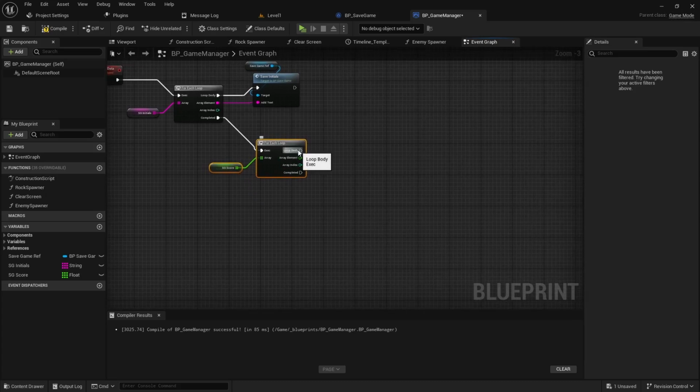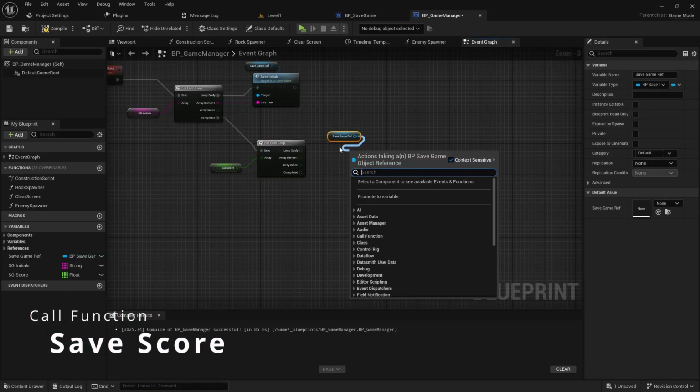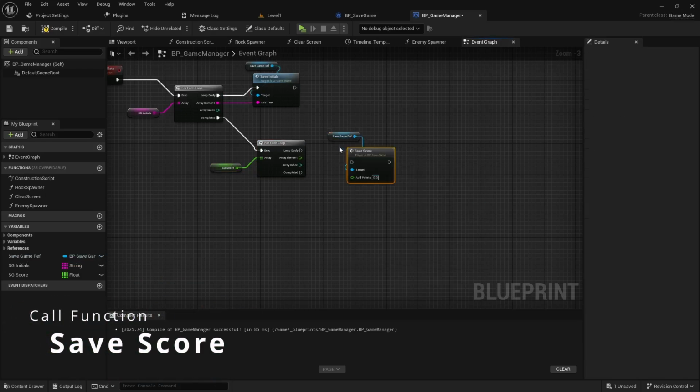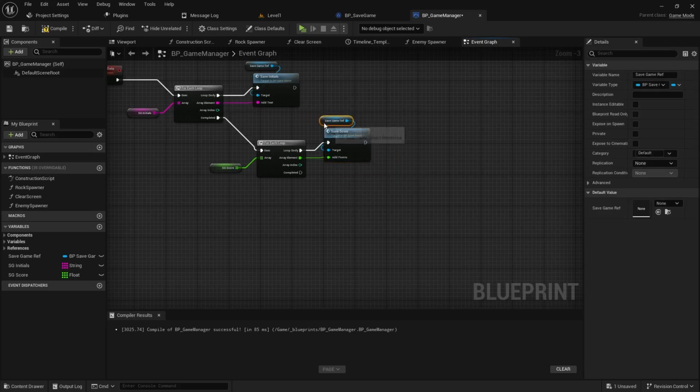So from the loop body, we can basically pull into the save score method. So we'll need the game reference again. And if we pull off that, we have that custom event we made called save score. And then our loop body can hook up here, and then we can pass the array element into the save score, and that'll dump that data back in to our save game blueprint.